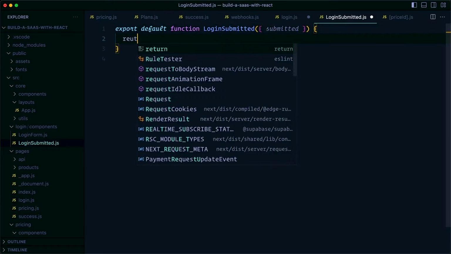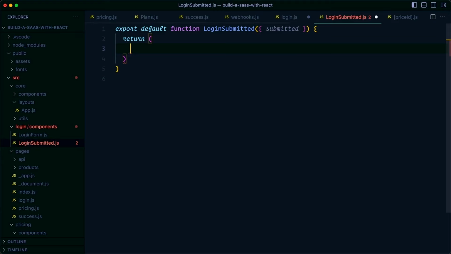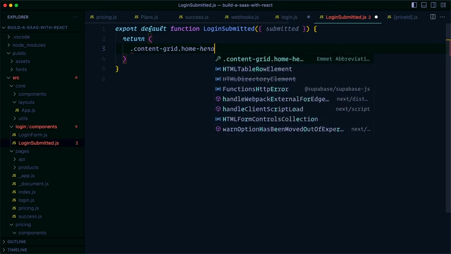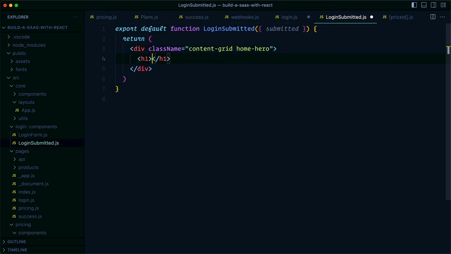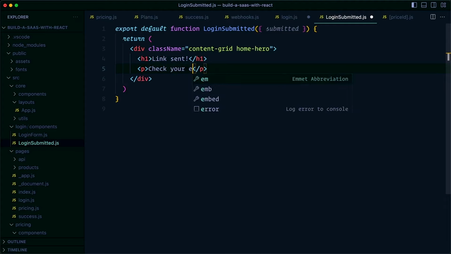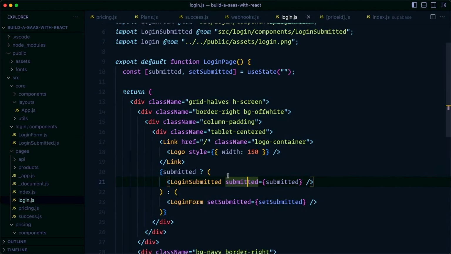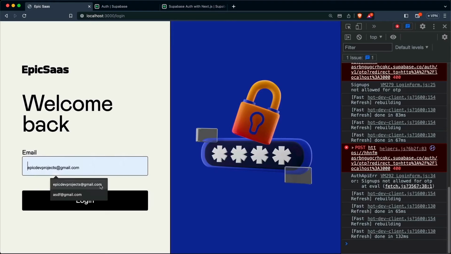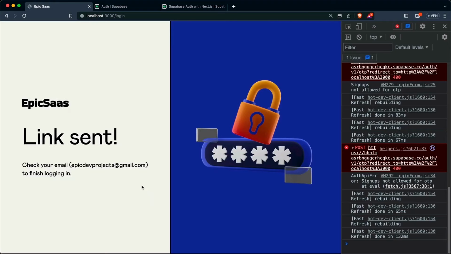And here we're just going to return a very simple component. We're going to have a div with the class content-grid and home-hero. This will have an H1 with the text "Link sent", and then underneath that we'll have a set of paragraph tags. "Check your email", and then we'll display within a set of parentheses submitted, that's the email itself. "Check your email to finish logging in." So we can save that, save our login page, and now provide a valid email for an existing user, hit login, and we see link sent.